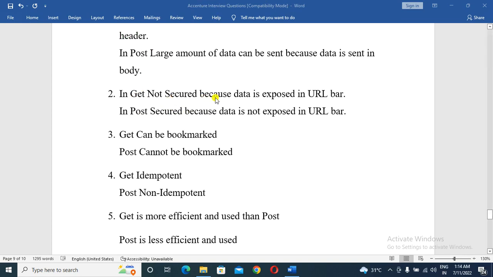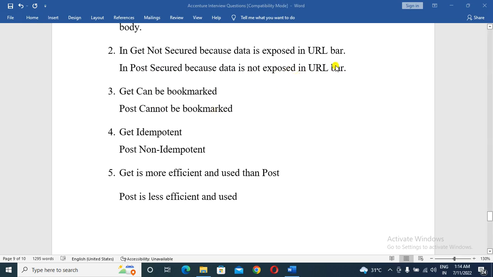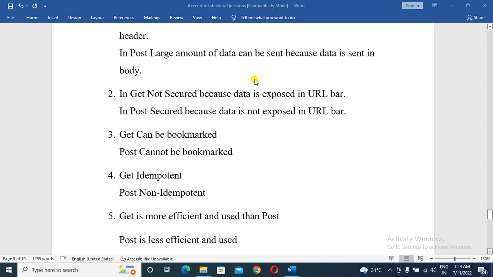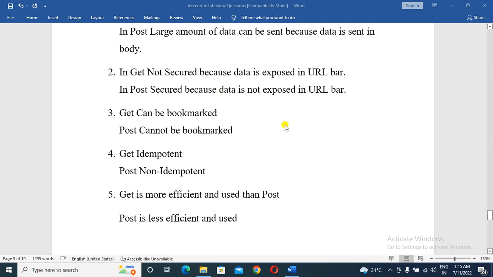GET is not secured because data is exposed in the URL bar. That's why it is said that if you use the GET method, it is not secured. But POST is secured because the data is not exposed in the URL bar. Suppose you are using a login username and password with the GET method, everyone can see the username and password in the URL bar. But if you use the POST method, no one can see the username and password because it passes the data through the body.